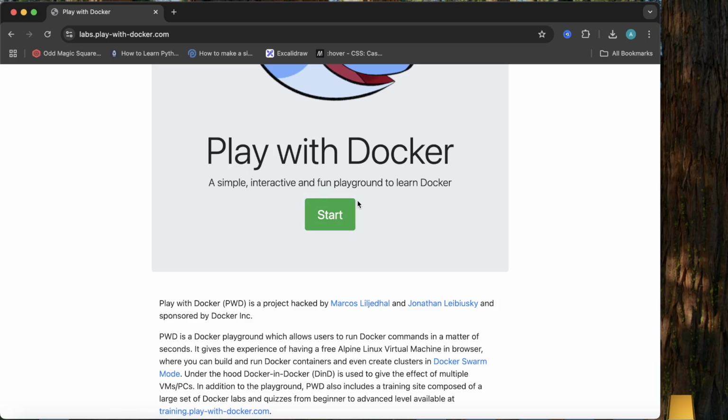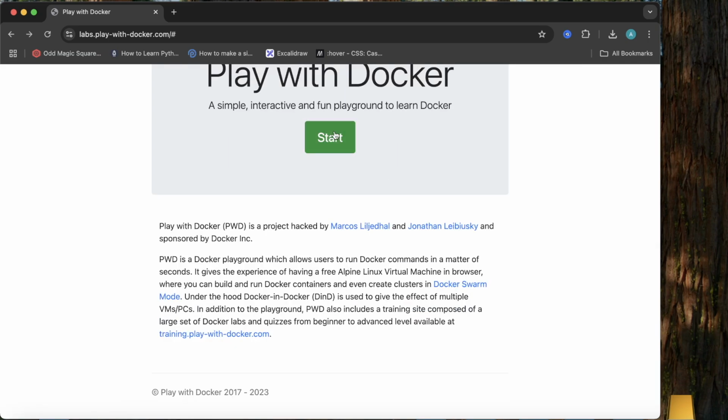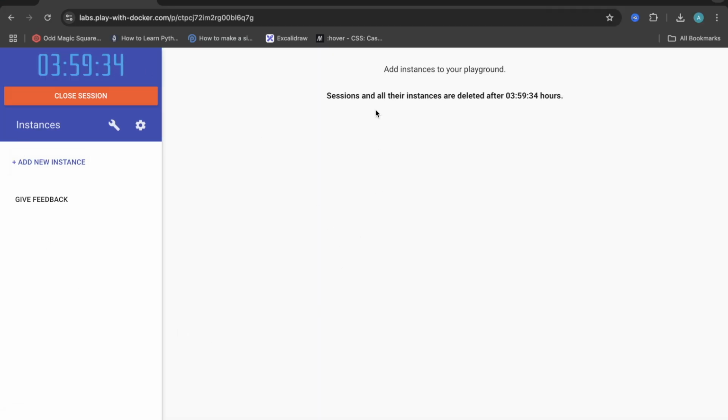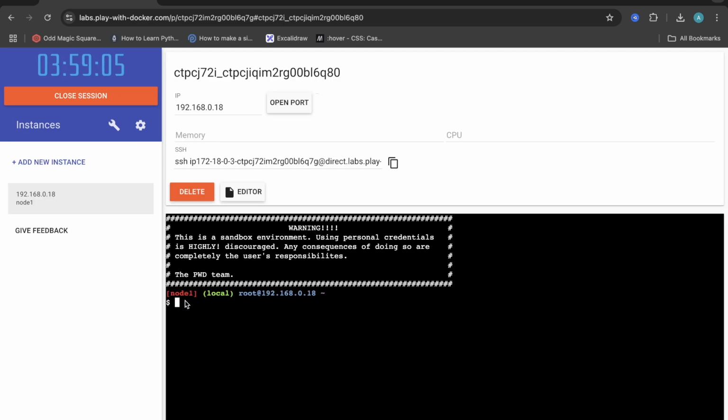You will see this Start button. Click on the Start button, and now we have this particular session. Note that if you are using Play with Docker, you have 4 hours. After these 4 hours, this session is going to end. To start using this, you can simply add a new instance. And now we are ready to learn and play with Docker.